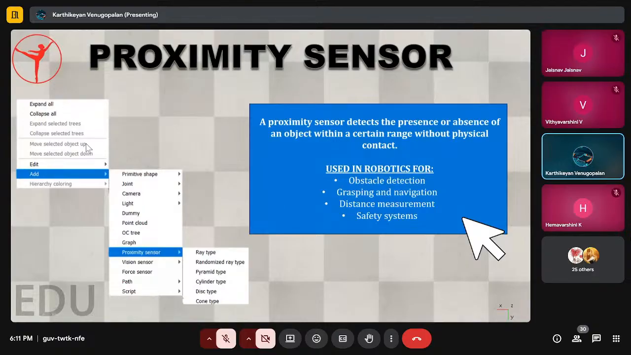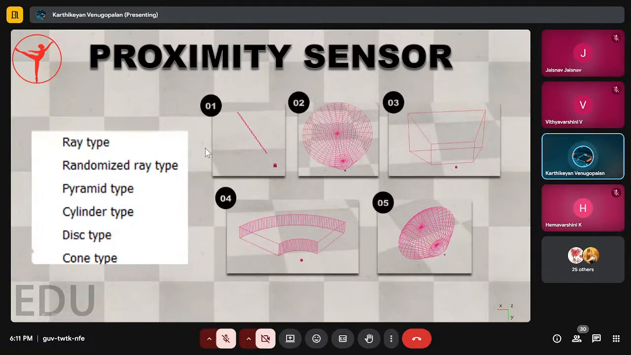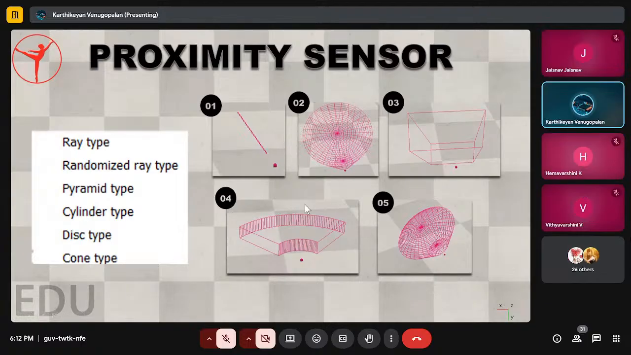When we go to add, we'll see a proximity sensor, and there are 6 types of proximity sensors we can see. The cone type is more like the randomized ray type, and we can see the rays in alignment with each other. This is a ray type proximity sensor, where a single ray detects whether an object is present or not. In a randomized ray, random rays are spread over a particular angle in degrees. I'll show how to optimize each of these.